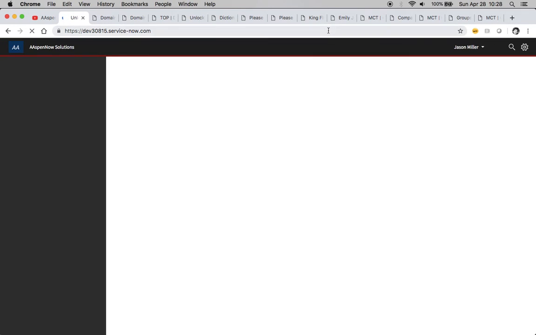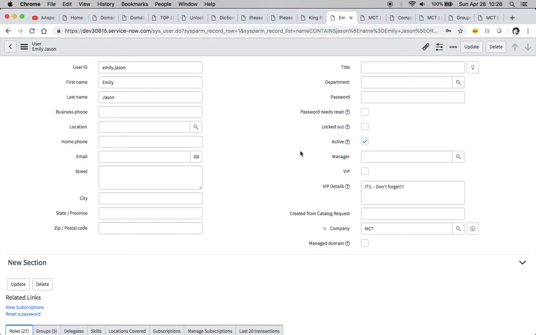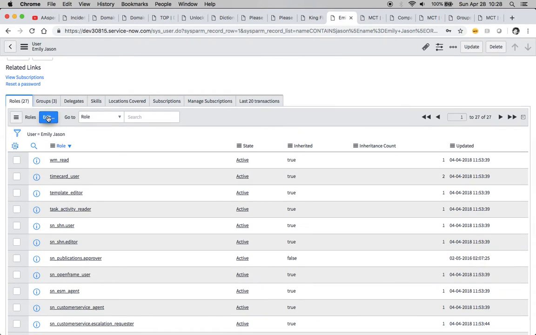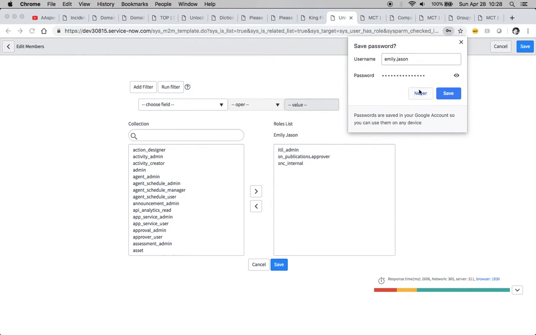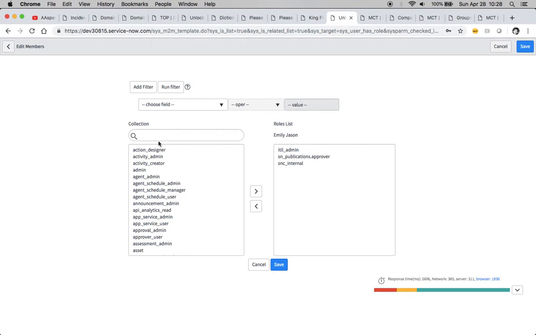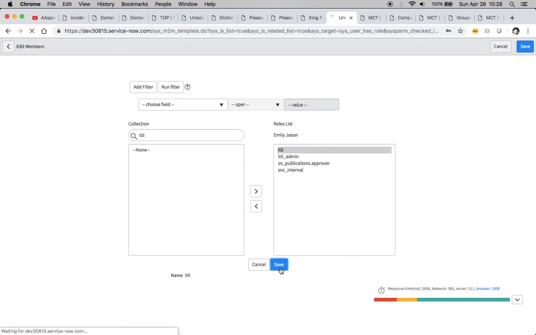So, what are we going to do? We're going to go back to Emily's profile here. You'll notice I'm in top. Great. All right, now I'm going to hit edit. Now I'm going to go find ITIL. No, I don't want to save her password. All right. Let's hit save.